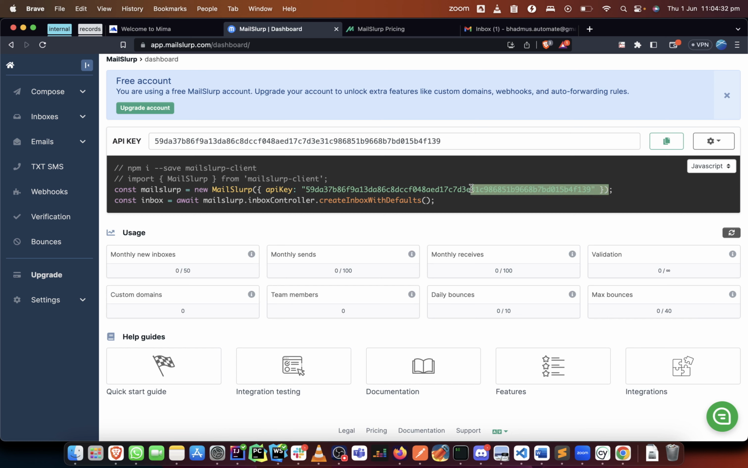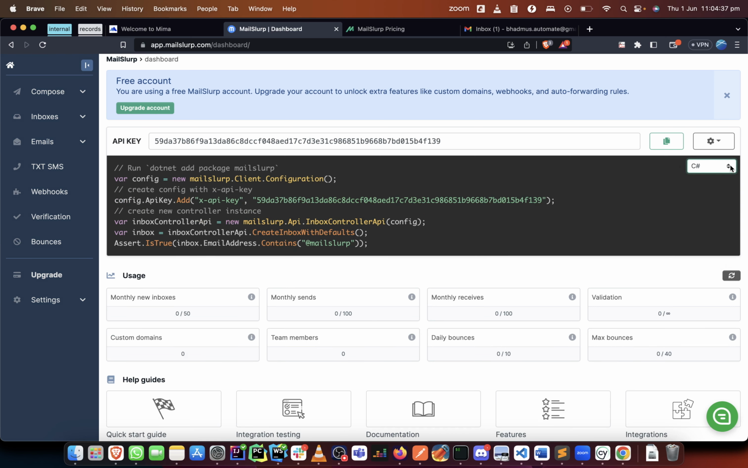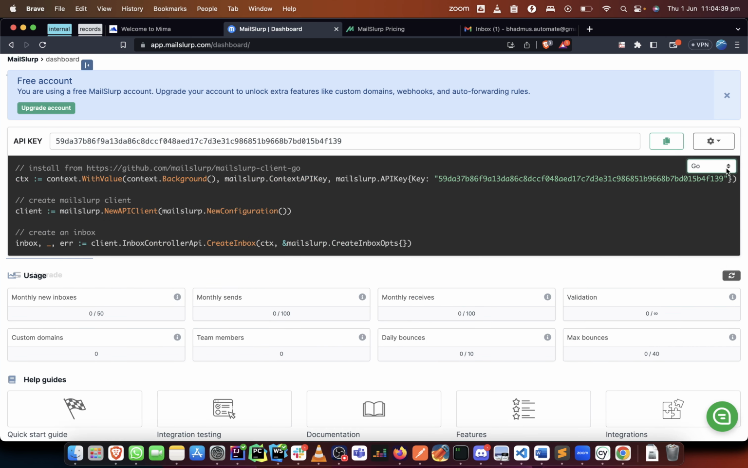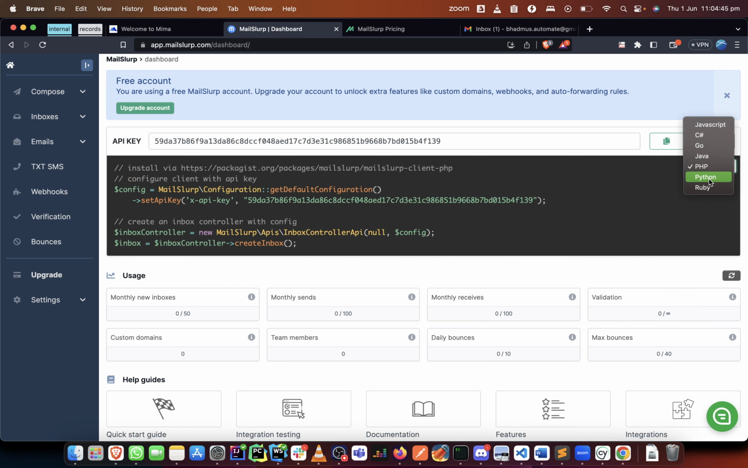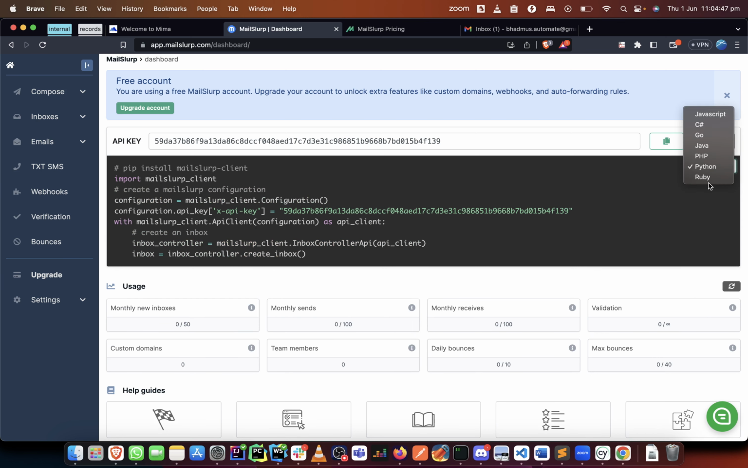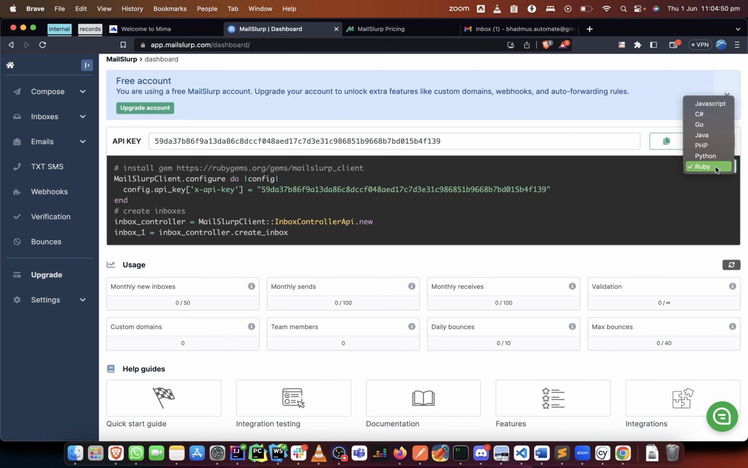So this is JavaScript. The good thing about mailslurp is that it has a version for C#, it has a version for Go language, Golang, it has a version for Java, for PHP, for Python, and as well for Ruby. So in other videos that I'll still do about Java, I will use mailslurp for Java, and I'll also use mailslurp for Python. So you might want to watch out for those videos.